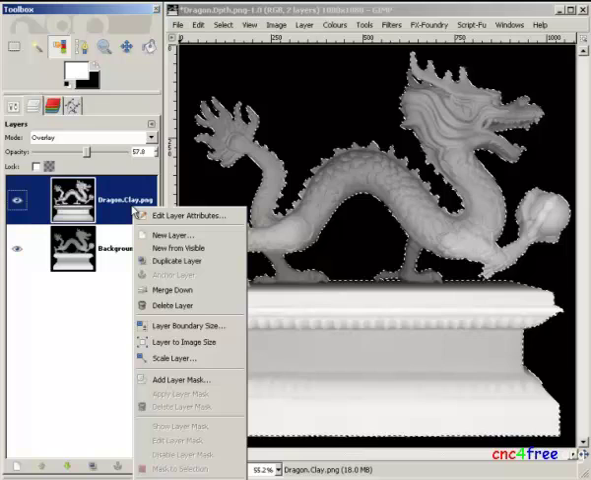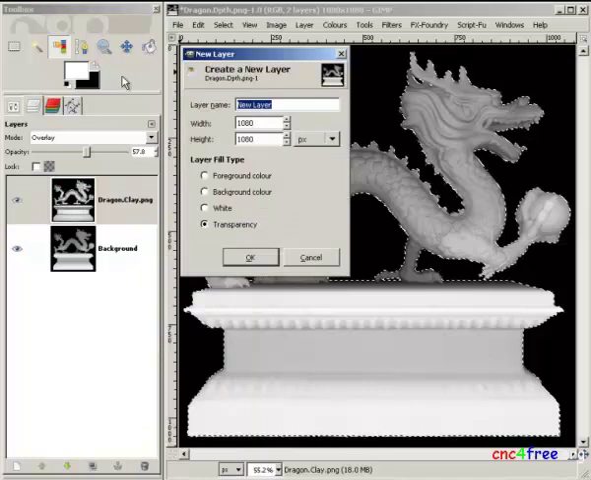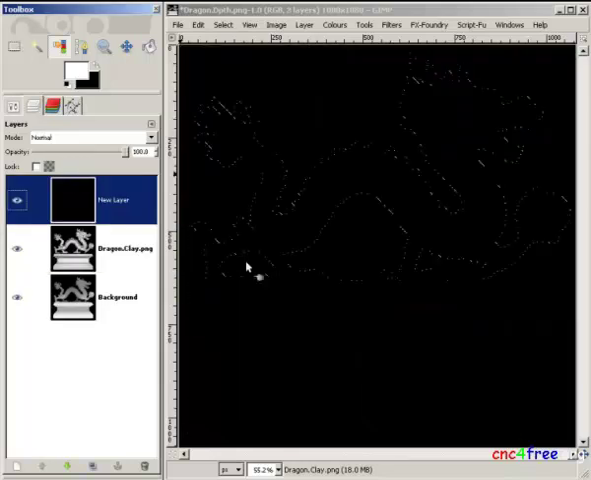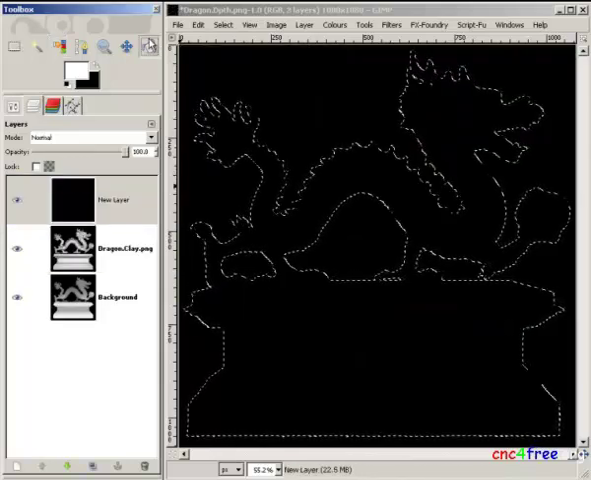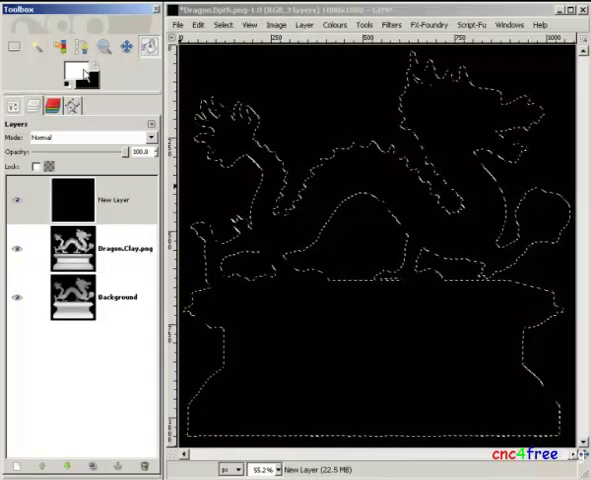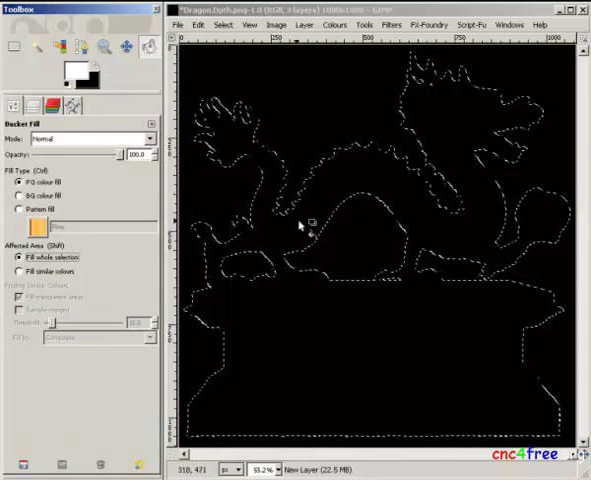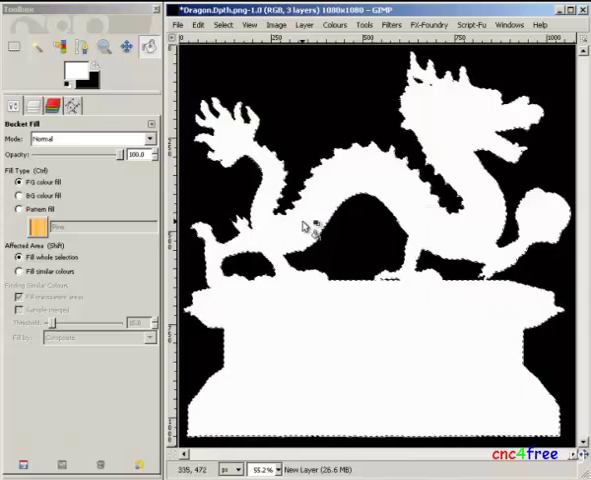Right-click on the clay render layer shows the layer's context menu. The New Layer function is executed. Default GIMP background color is black. Layer fill type uses the background color option. The bucket fill tool is activated. The fill all selection option is applied. A white fill is applied to the selection.